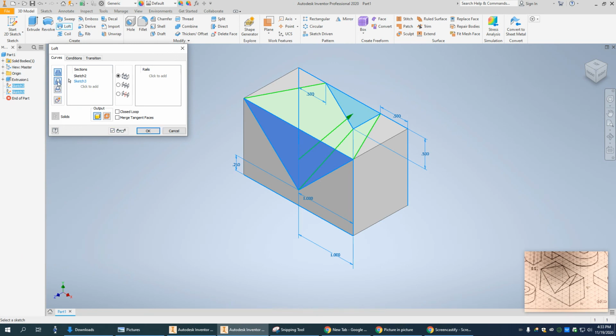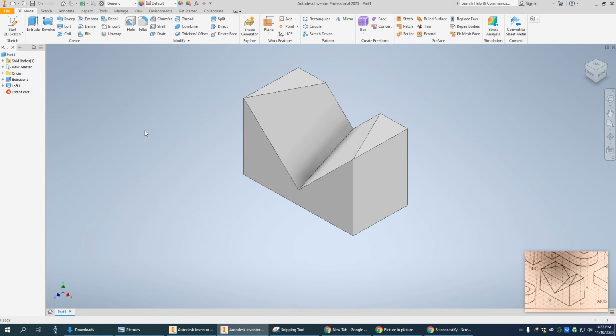And now I'm going to cut. So I'm going down to the second cutting tool, and I'm going to click OK. And I've created my loft.